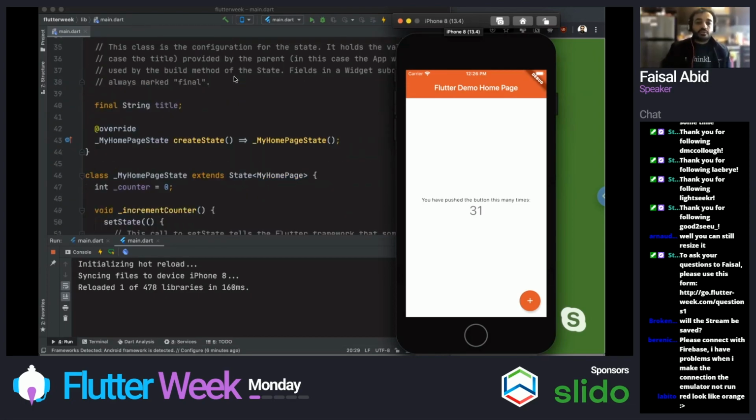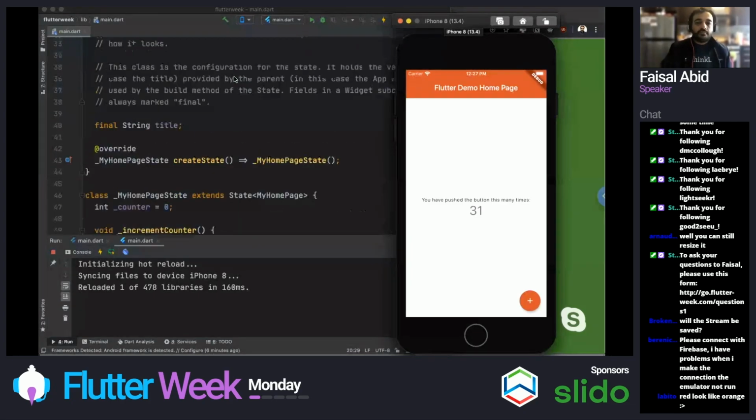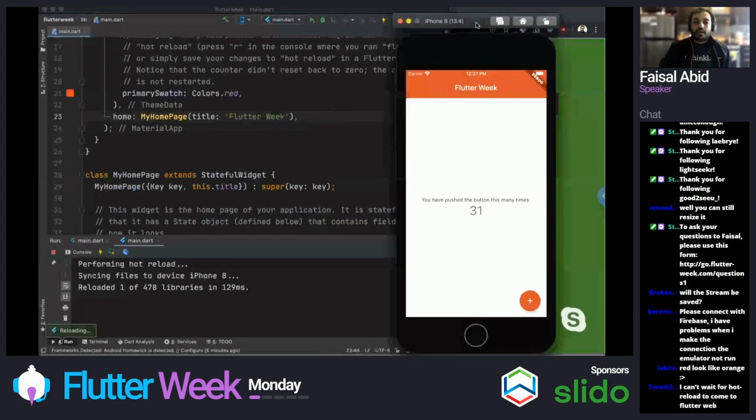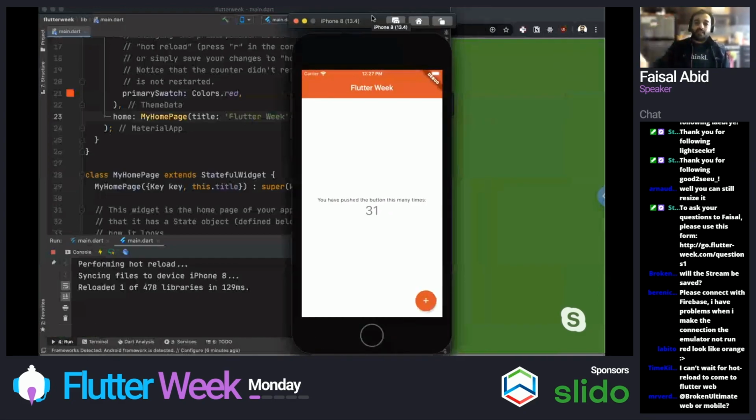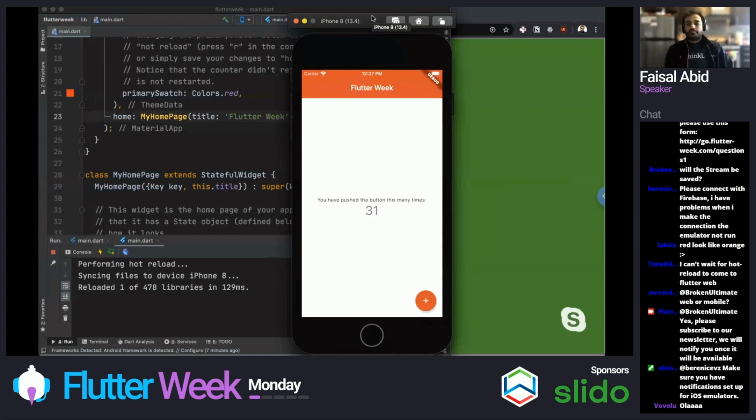So here what I'm going to do is rename Flutter Demo, where it says Flutter Demo, to say Flutter Week, right? Flutter Week. And so now I've changed my color, I've changed Flutter Week. There's something that you might have noticed. Number 31 has stayed the same.